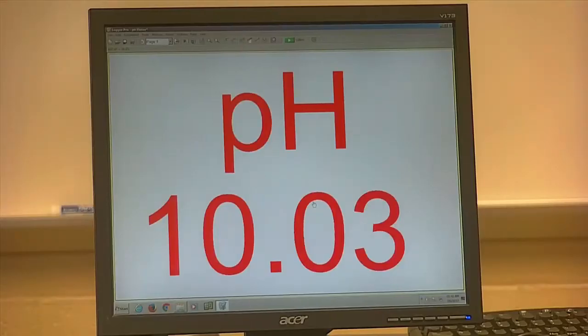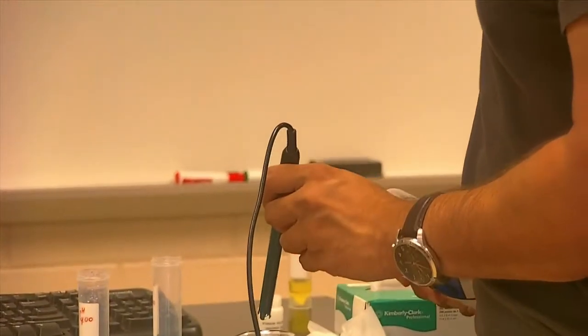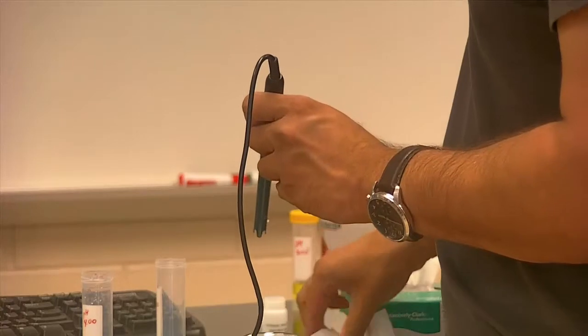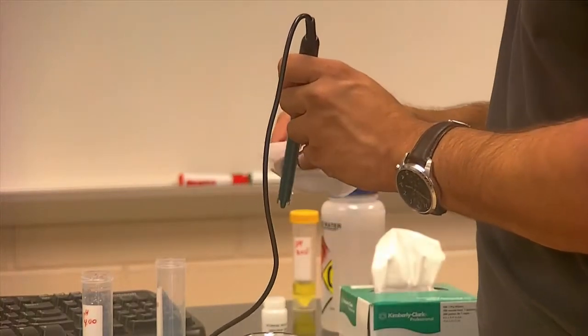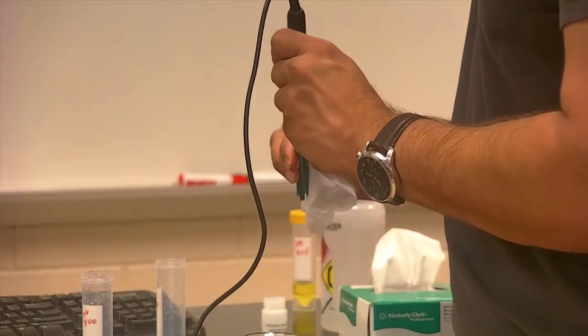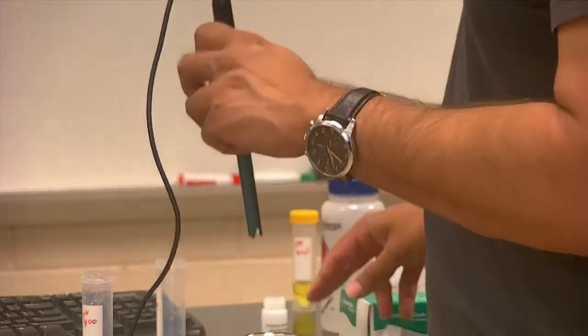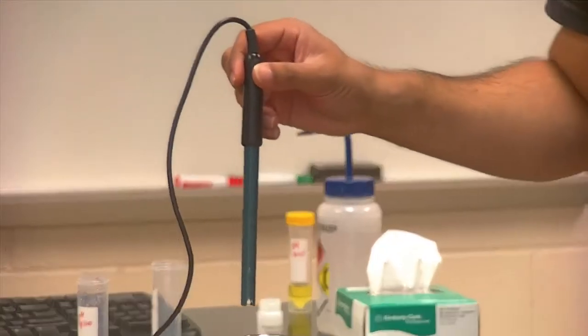and now you're done. Before you do that, always wash it off. Wash the electrode, and I can use the same CHEM wipe, just use the dry part, and one healthy swipe. Now you've calibrated your pH meter.